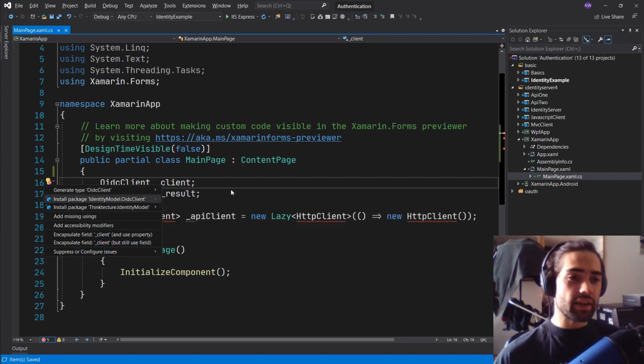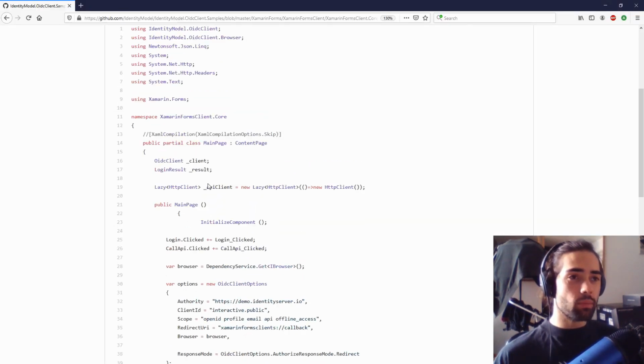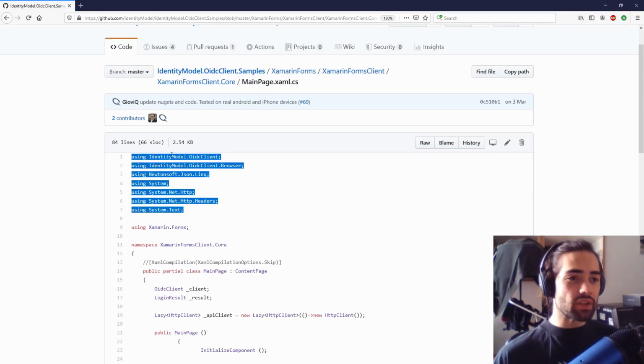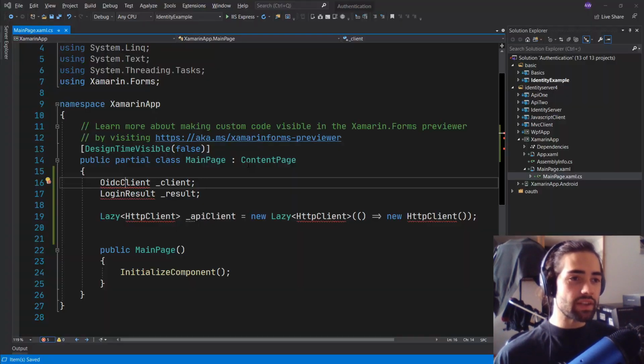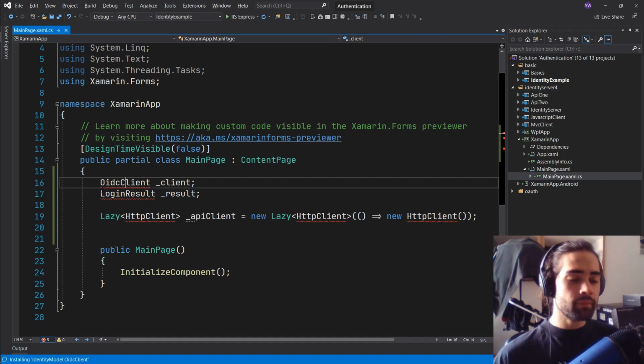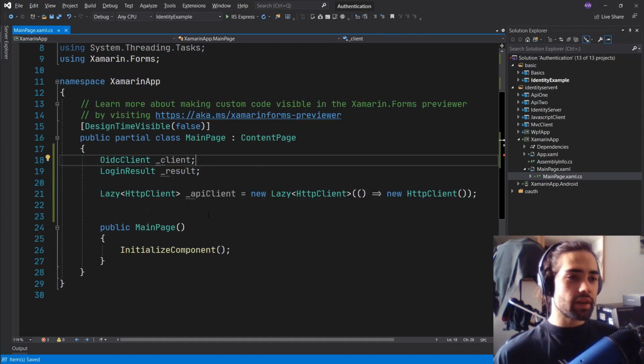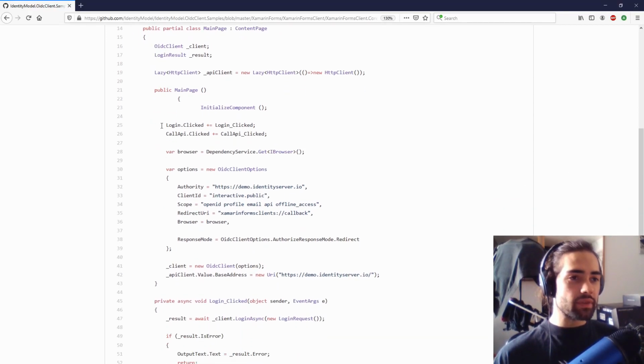We're going to install IdentityModel.OidcClient. If you don't know which one to pick between Thinktecture or IdentityModel.OidcClient, you can always go back to the code and check the imports that they're using, and they're using IdentityModel.OidcClient. You can go ahead and pick that one. Okay, then let's go ahead and import the HTTP client as well. Okay, so once we got that, let's grab the rest of the stuff.